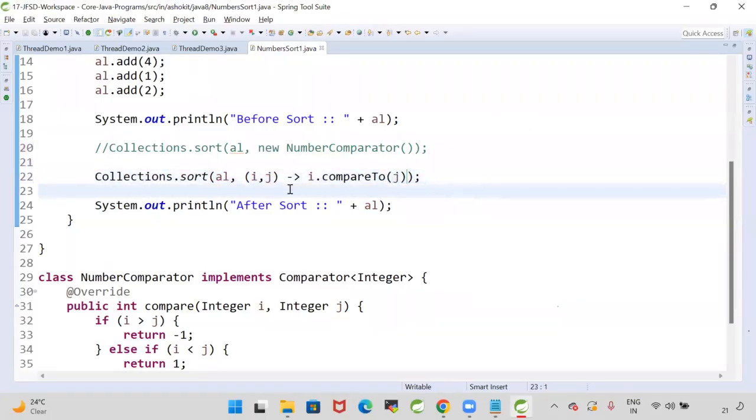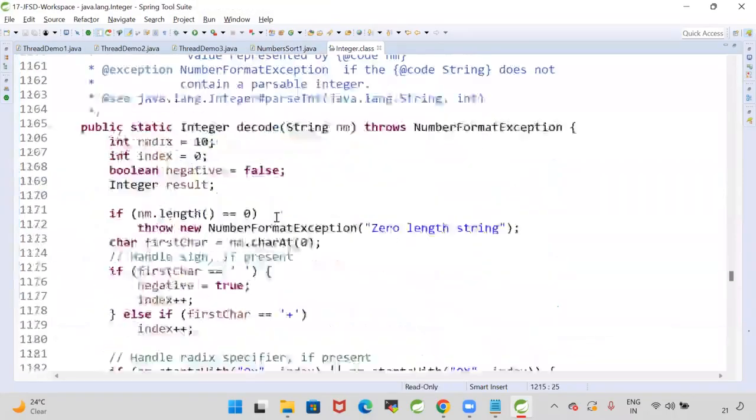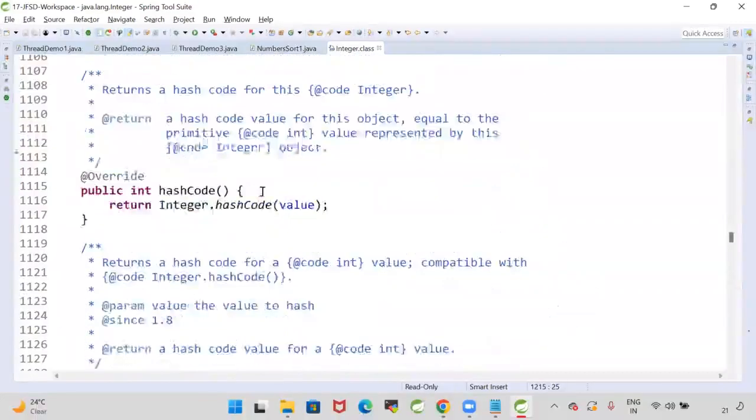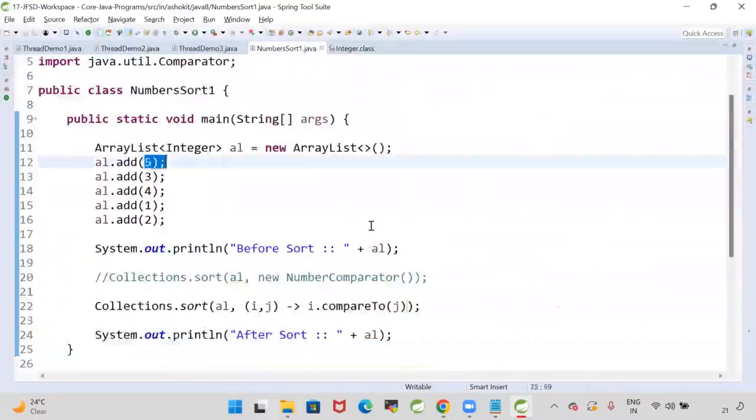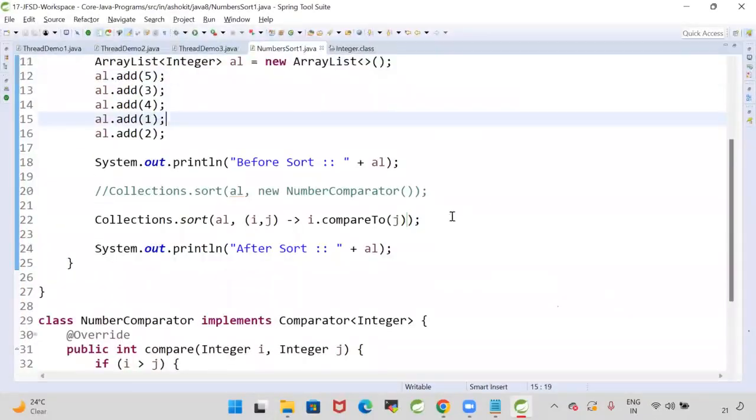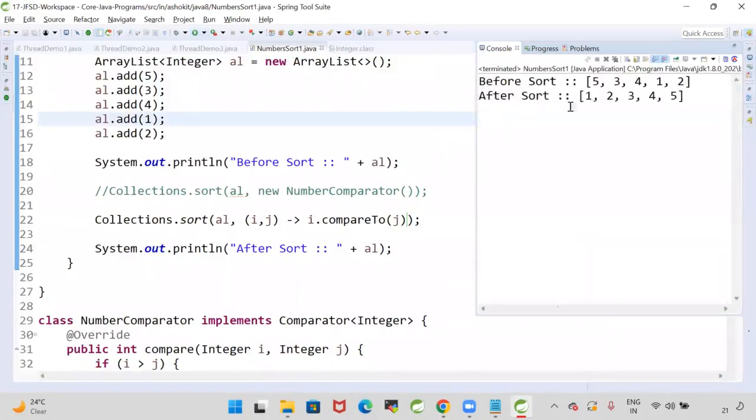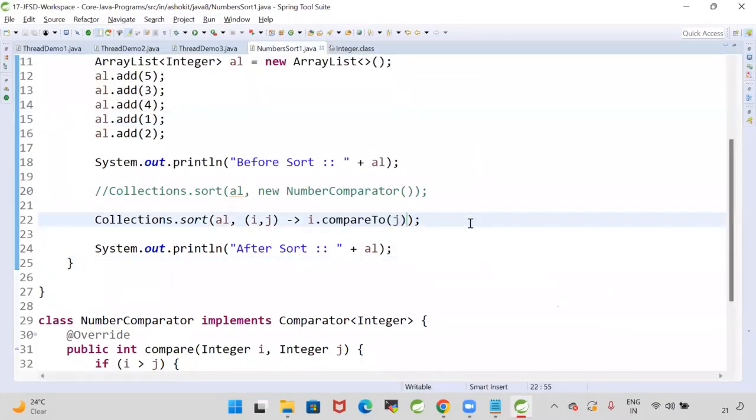So here, i.compareTo(j). compareTo is a predefined method available in the Comparable interface. We are sorting the numbers, nothing but integers, right? The Integer class already implements the Comparable interface. When I do like this, what will happen? It is sorting in the ascending order.